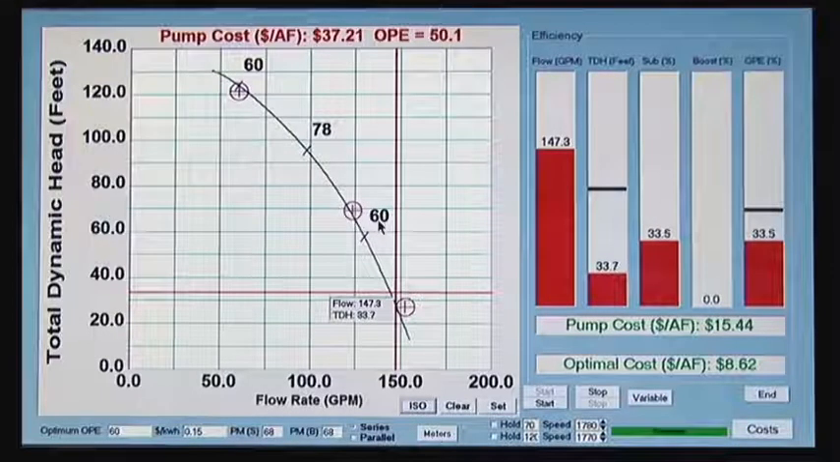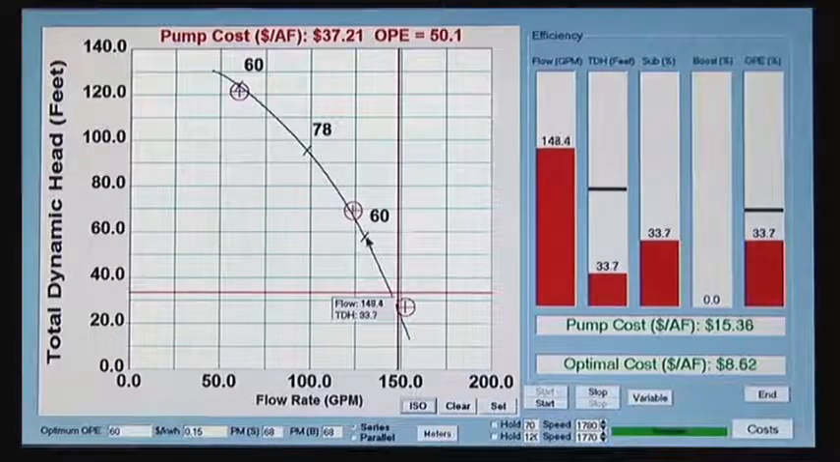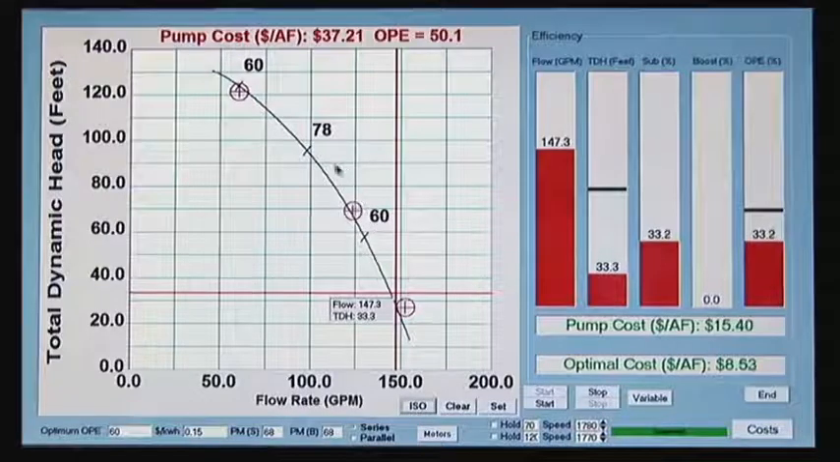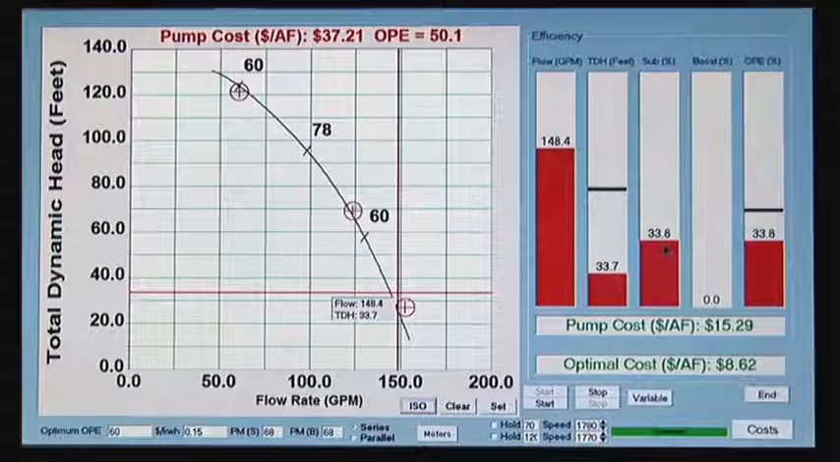And what I've added right here with these lines and these numbers are the bowl efficiencies of this pump at the various operating conditions. You can see at this area right here, it'd be operating about 60% on the bowl. In this area, 78%. Now, we're back down here at this point. You can see we're way below our optimum efficiency. The efficiency is 33%.